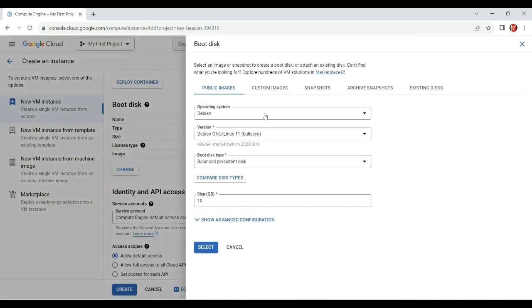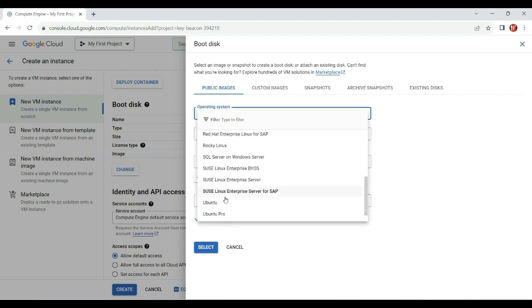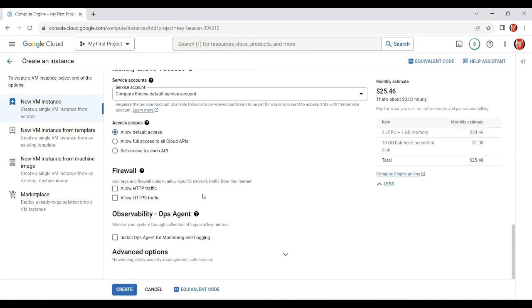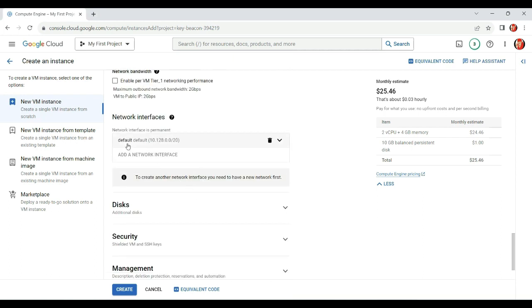Then as you know guys, whatever your requirement is for your operating system, you can select it here. Then select the OS here, then select the version here. In this lab, I'll show you using the Debian operating system. Then click on select, then scroll down and click on allow HTTP and HTTPS traffic to the VM. Then click on advanced options. As you can see here in the networking section, I selected the default VPC, default subnet.